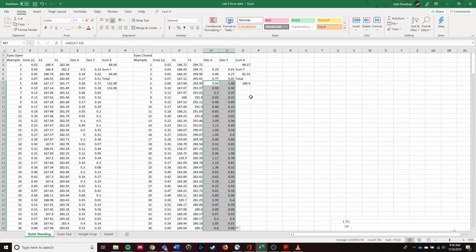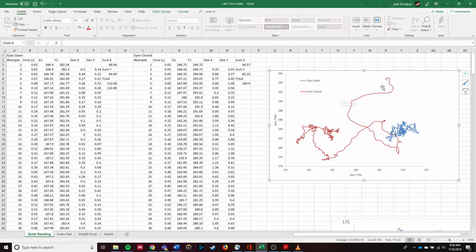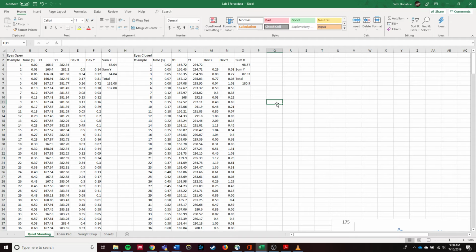And we can see that there's a greater total deviation for the eyes closed versus the eyes open. And that is evident here as well, where we have a nice, very controlled displacement and deviations in the XY plane. And then we have less control and there's a lot more variability in this measure. Okay. So that's that piece there.